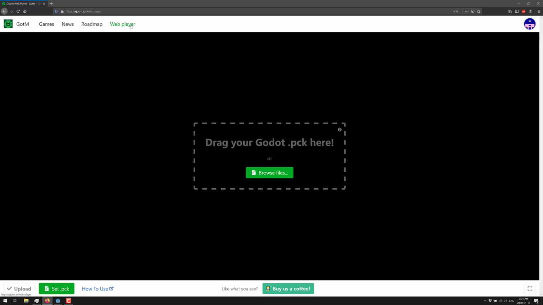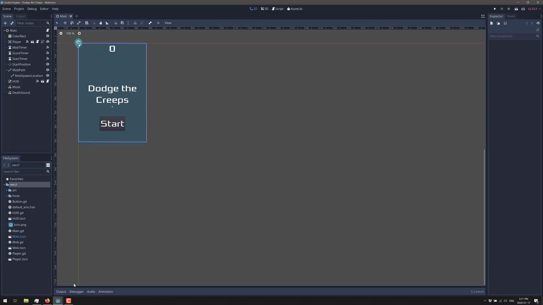Go to your web player, and all you got to do is drag in a pack file from Godot. So now we're going to go ahead and create a pack file from Godot. Here you see I've got Godot 3.2 beta 5, which, by the way, Godot 3.2's first release candidate was also just released today, if you're interested in that. But here you see I've got a game ready to go.